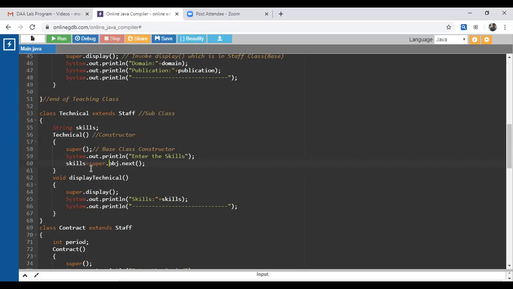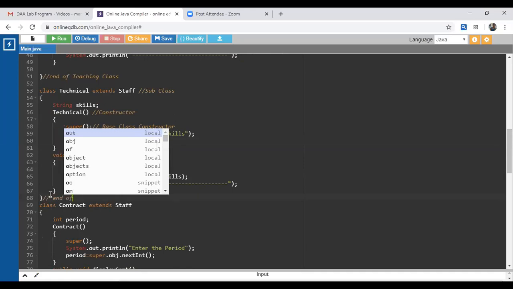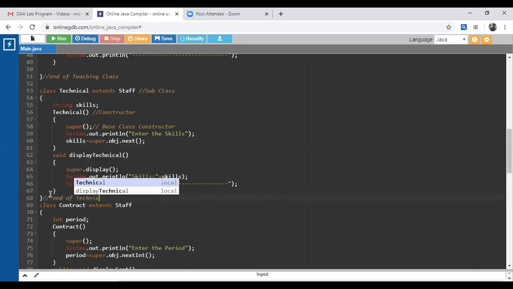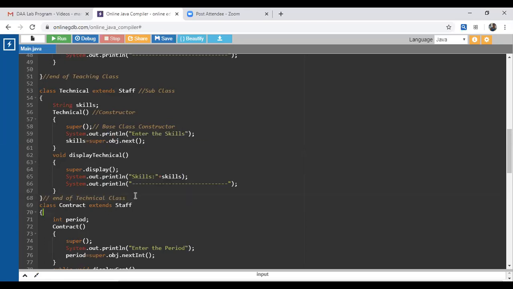Okay. Similarly, now I'll design the display method for the technical class, which again calls the display method of the super class using super.display. System.out.println displays skills, followed by a dotted line, just for formatting purposes. This ends the technical display method, and this ends the technical class.